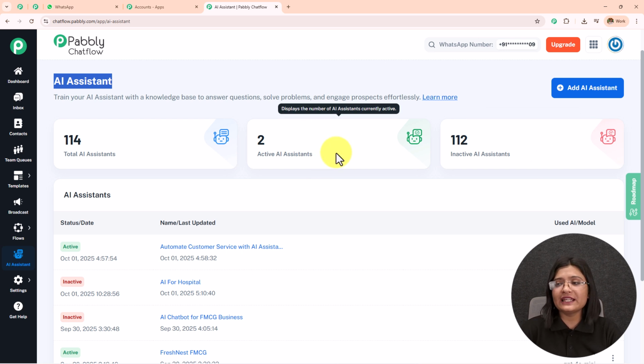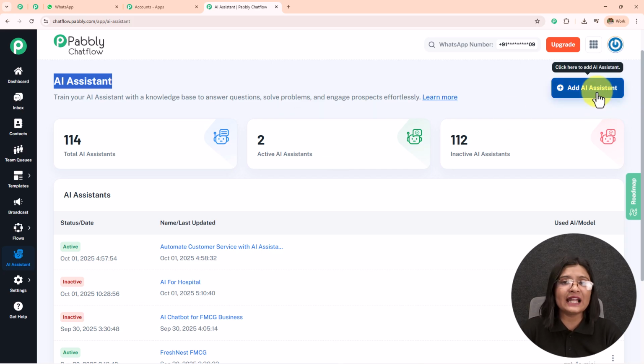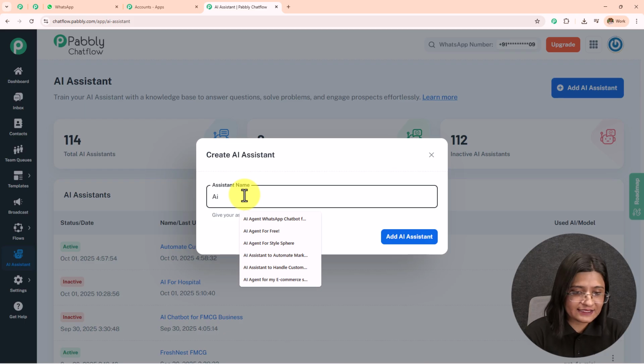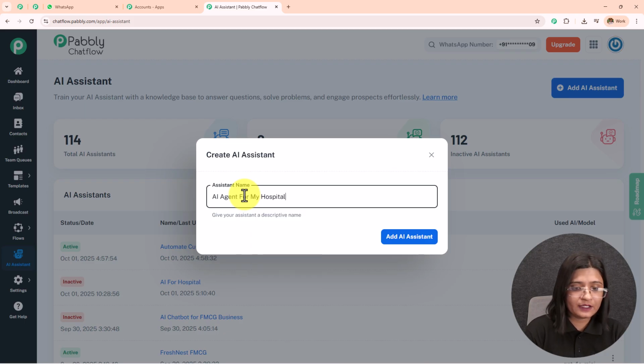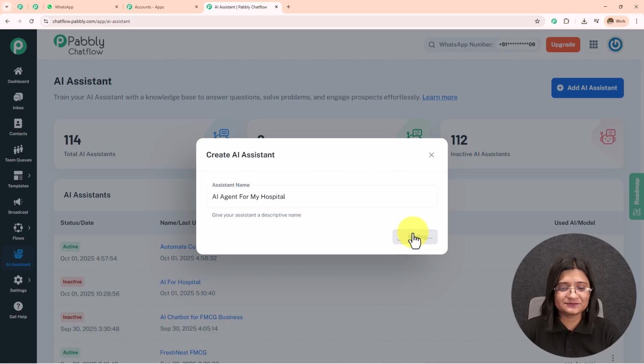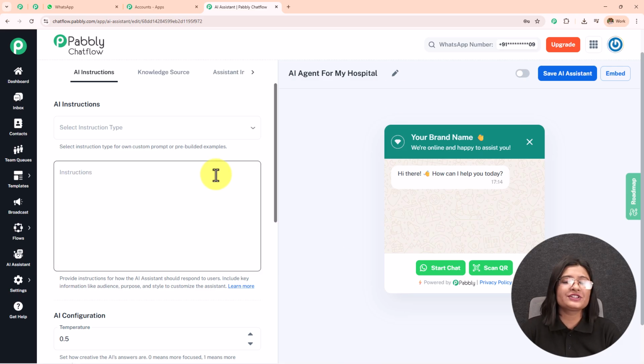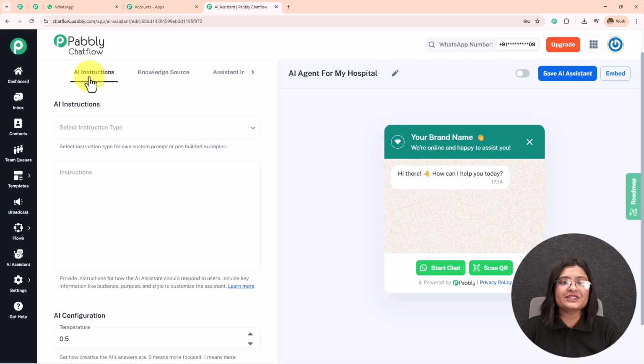To create a new AI assistant, you simply need to click on this add AI assistant and name this. So I'm going to name this as AI agent for my hospital. And now I'm going to click on this add AI assistant. Here I have landed towards this page, and from here we are going to start creating this AI agent. First we have this AI instruction, knowledge source, assistant interface, and the styling.